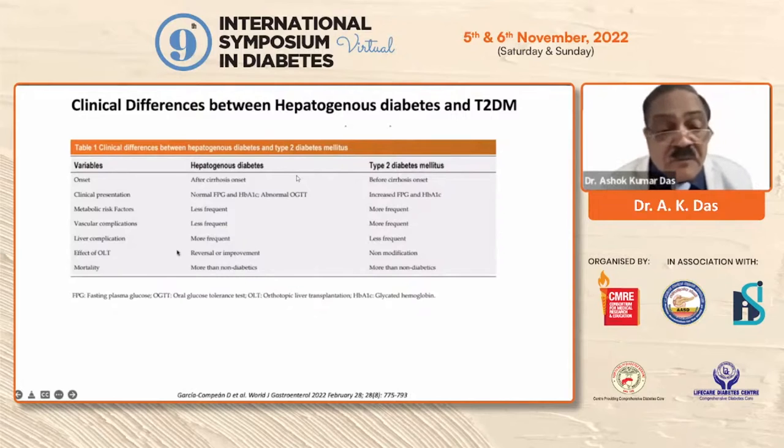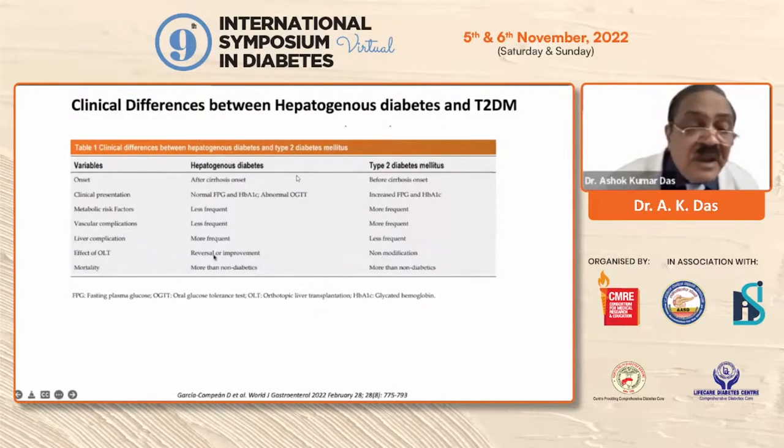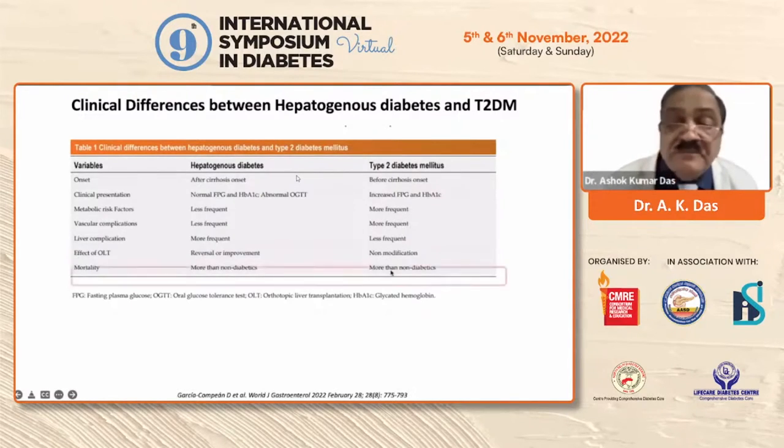Effect of giving orthotopic liver transplantation. Diabetes reverses totally. 26 cases of transplant have been described from India, which reversed diabetes, but you know, there's no modification in the transplant. The mortality is more than in non-diabetics in hepatogenous and more than non-diabetics in either way.